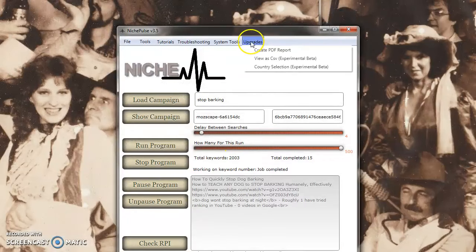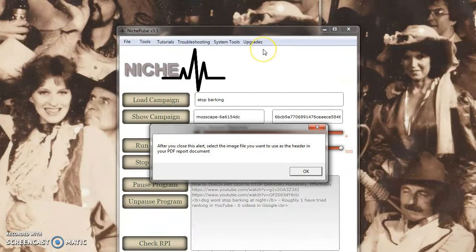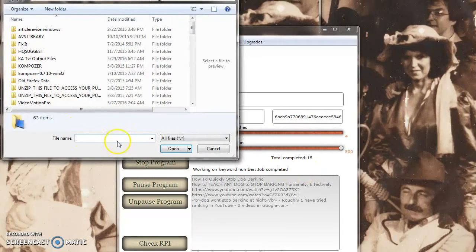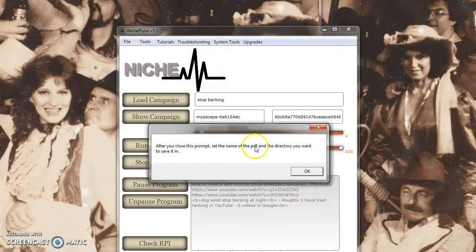And then let's go over here. Last but not least, let's see. There was redundancy, country selection, PDF, and I'll show you the PDF and then we're done. It wants me to add a photo there. I'm just going to hit open or cancel. And then we go to the next box.